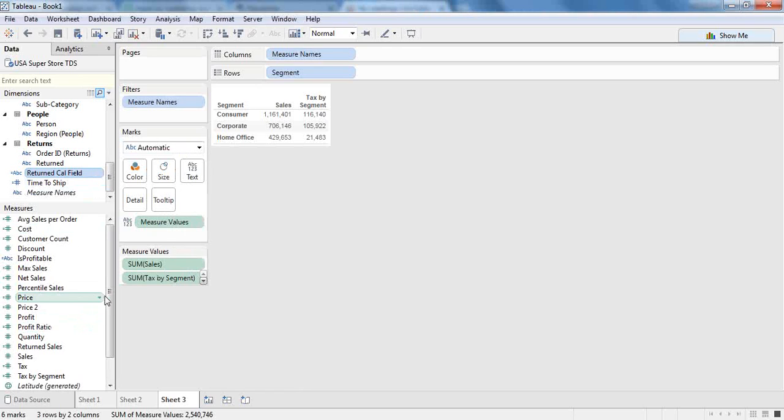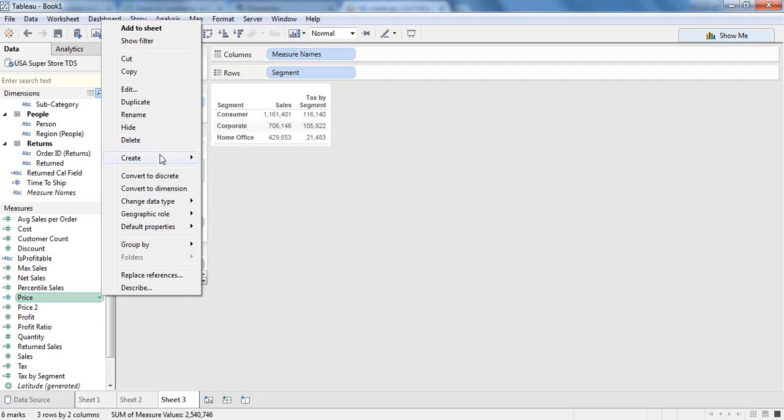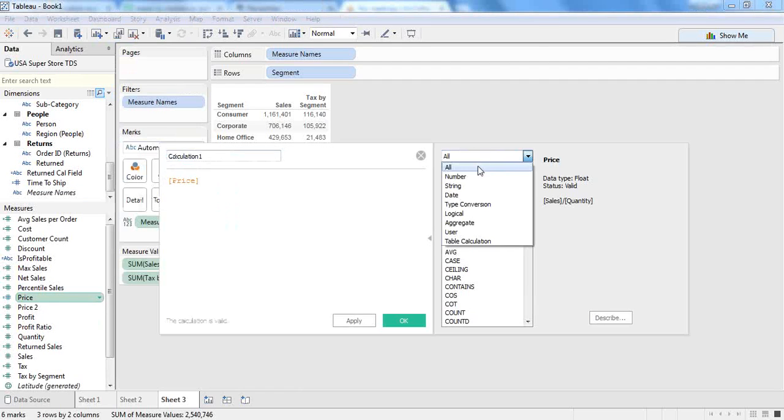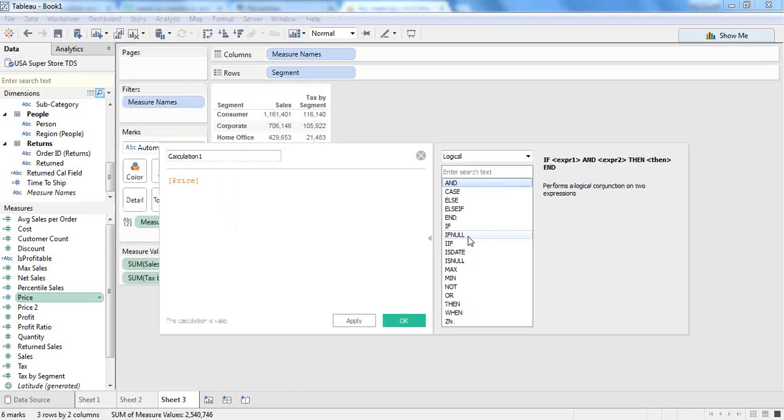Okay, and then what else? If null and immediate if. So it has three different parameters. First one is the condition. Then the second parameter is what to do if the condition is true. Third parameter is what to do if the condition is false.